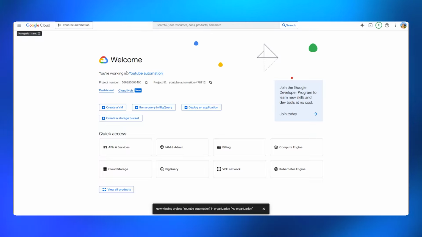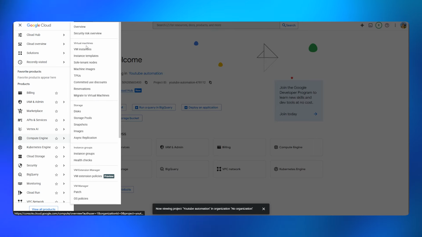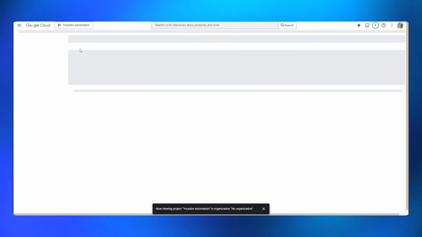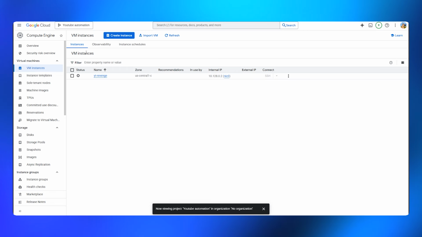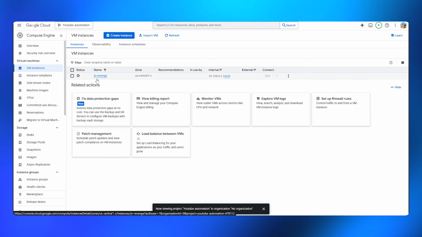Once you do that, you will land on this page again, and you will have your project name in here. What you have to do is simply click on these 3 lines. After that, click on compute engine, and then click on VM instances. Once we are on this page, this is what you are going to see. You will not see anything in here because this is one of the instances I have created.